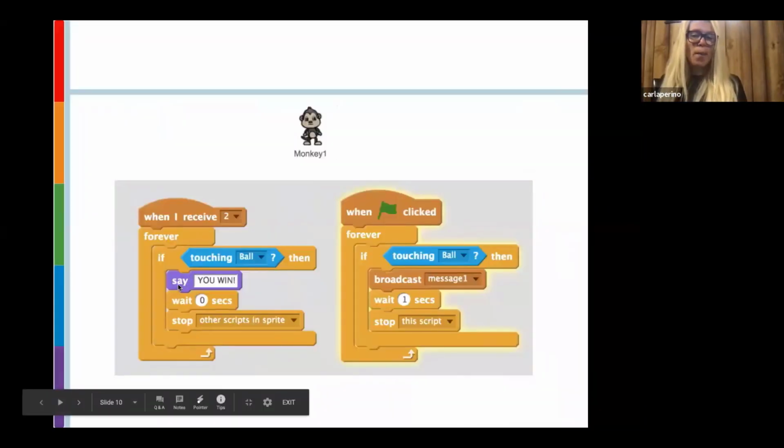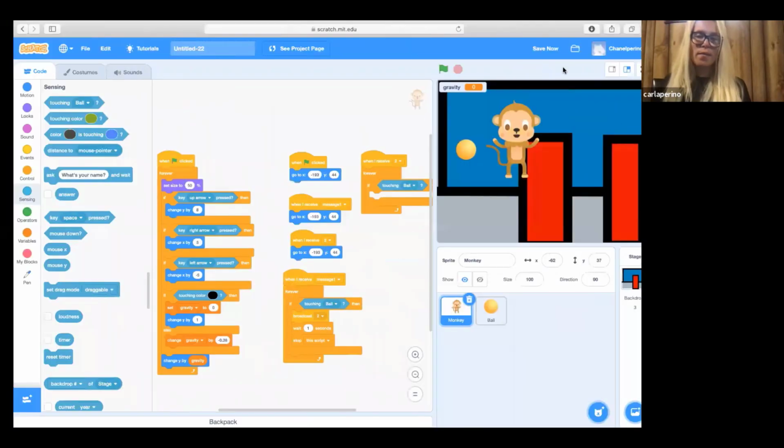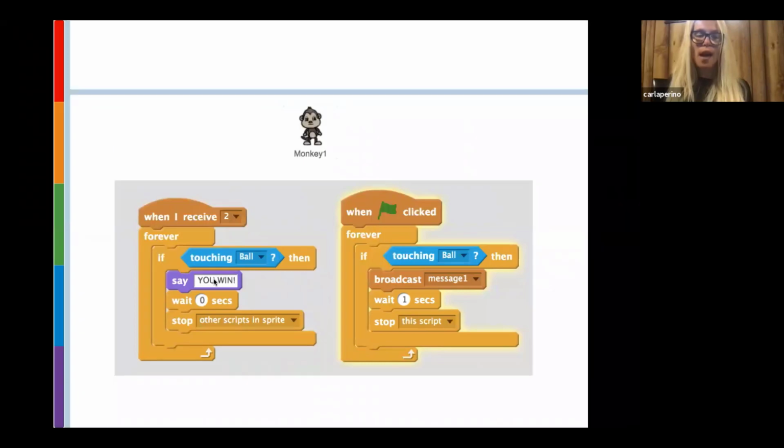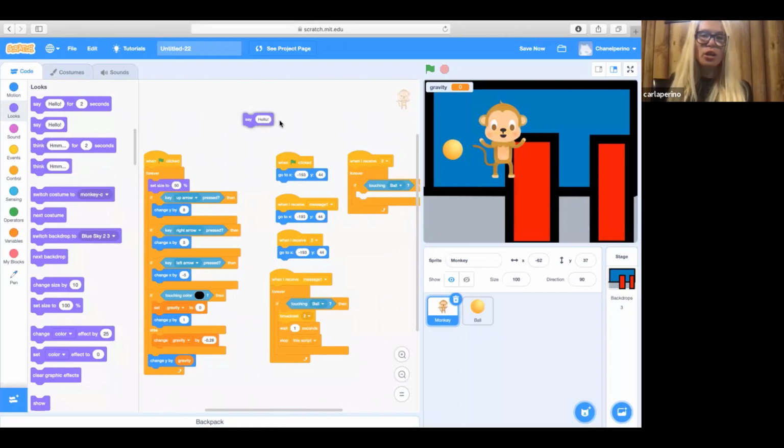Now, we are going to be writing a message in looks. Say, you win. We're going to go to looks. Now, remember, guys, you do not need the one that says anything with the seconds. So it's just going to be the plain one. So I'm going to use that say. Right now it's saying hello because it's showing on there. I'm just going to say you win. Okay, you win. And I'm going to place that there. I'm going to stop that on mine because I was just showing you that the other one is going to be saying that forever.